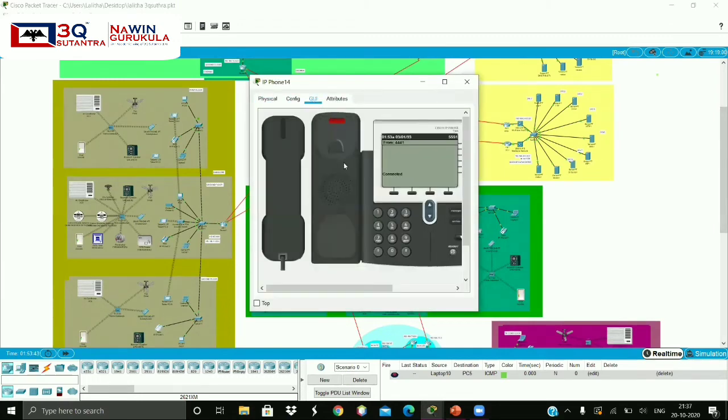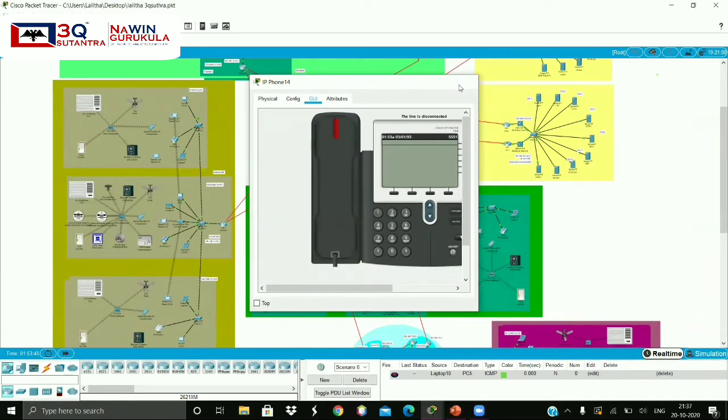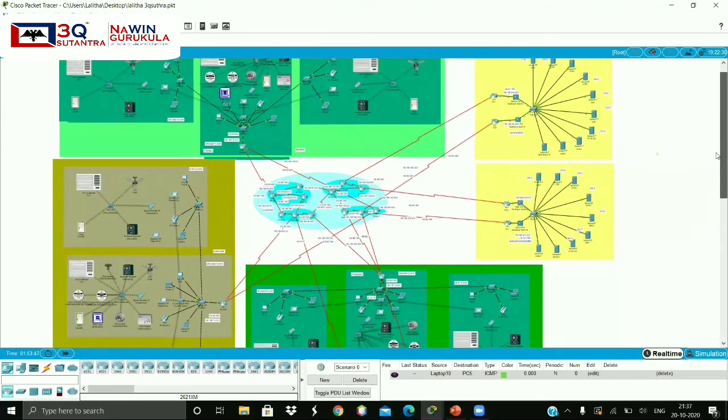So I can pick it. So the call is connected. I can also disconnect the call. So I can make a call from one branch to another.